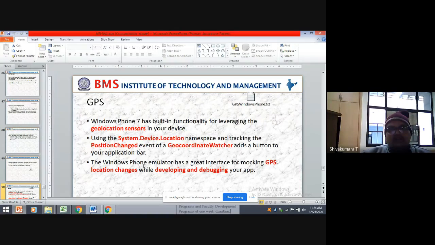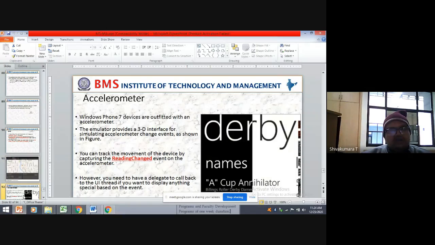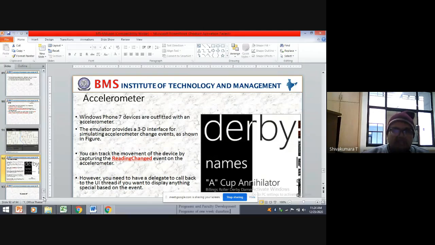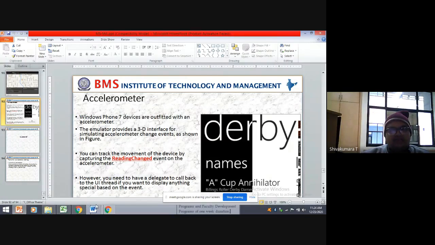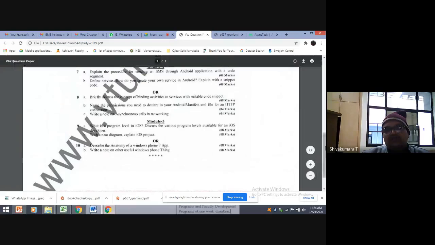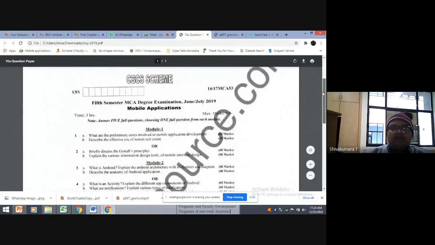And GPS is another useful thing in Windows Phone 7. It uses Google Maps here also. Another important feature is the accelerometer to determine the phone location, etc. So this is the discussion of the revision of the previous year model question paper.